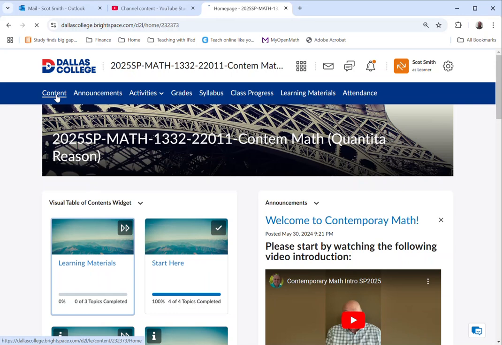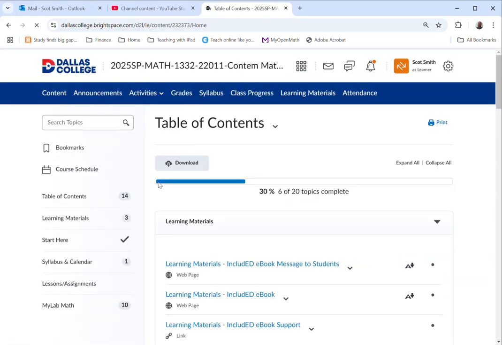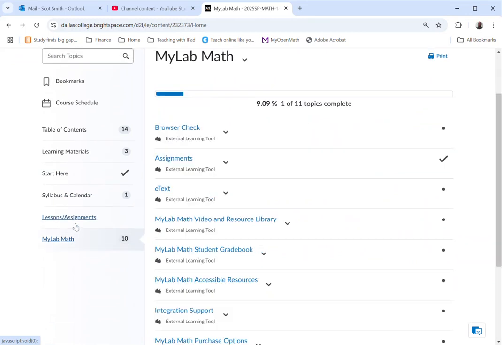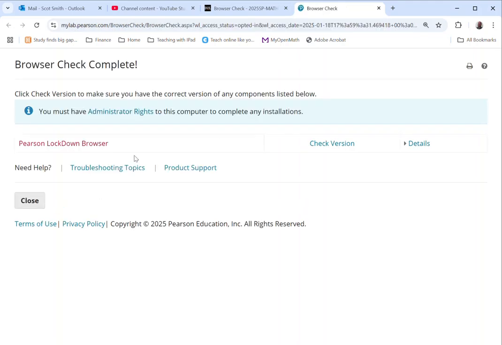We also have, if you click on Content, this is another way to navigate. And notice I can click on MyLab Math here. Let's first start by clicking on the browser check. The first thing you're going to want to do is run your browser check. And it's just the first time that you go in. You just want to make sure that your computer has all that it needs to run MyMathLab. You might have to download some plugins or some other software, but mine is good.